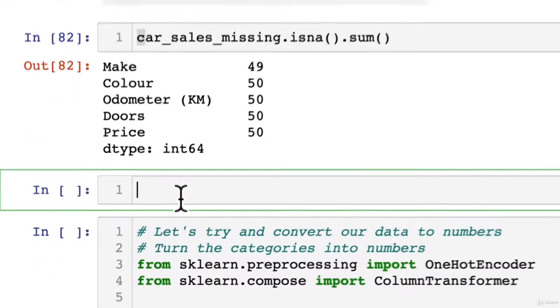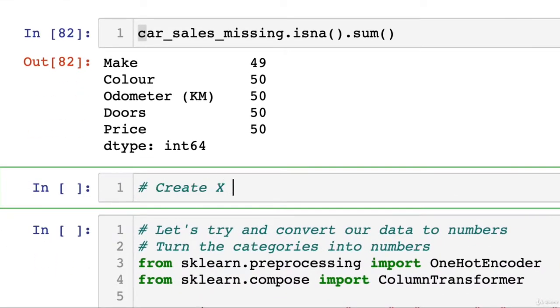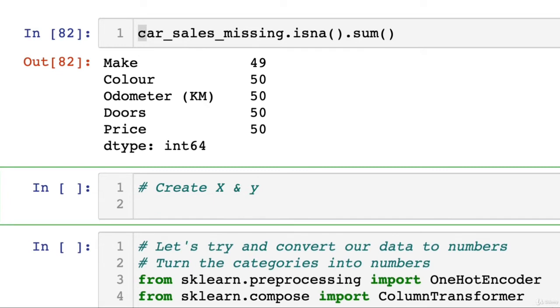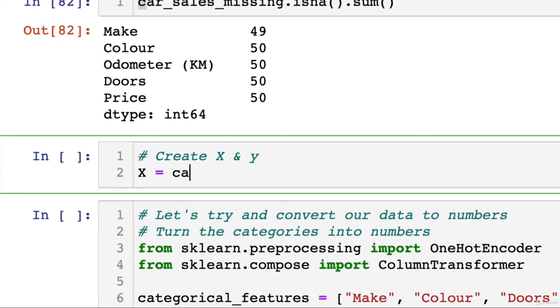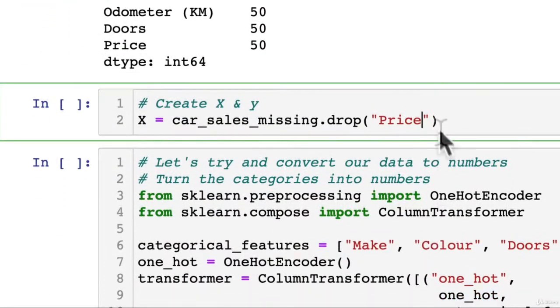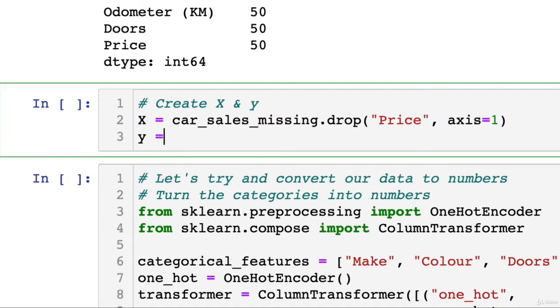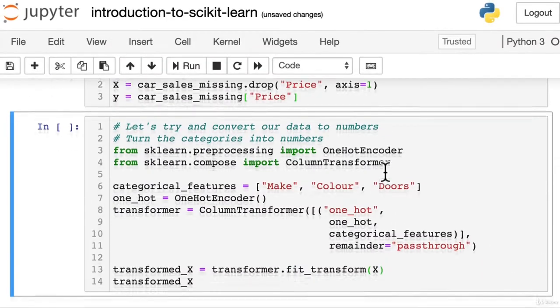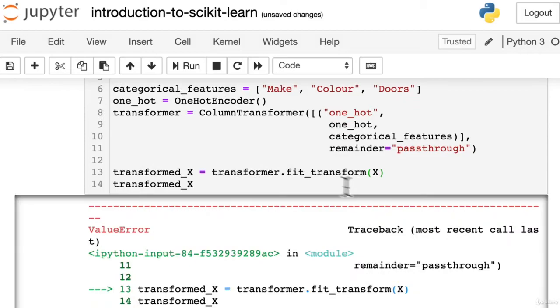We need a new X and Y. Create X and Y. We want X equals car sales missing dot drop price. We're going to do the same again. We're going to use the example of trying to use these four columns to predict the price column. So price, then we go axis equals 1, and then we go Y equals car sales missing, and we're going to give this the price column. Wonderful.